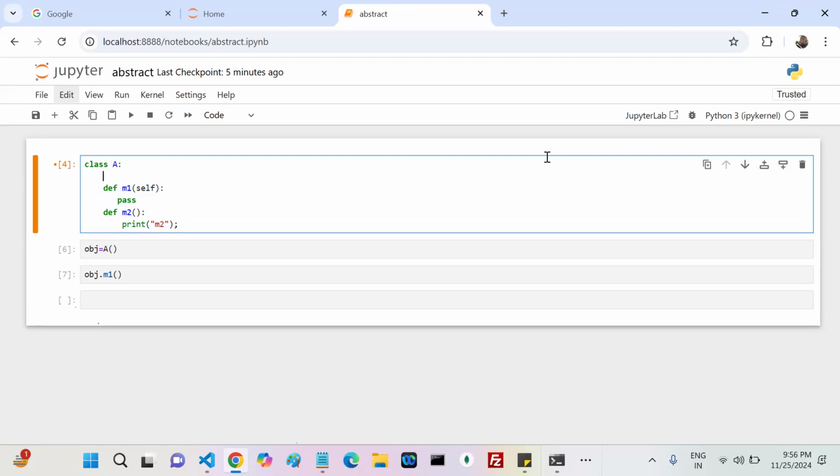Who requires it? That guy is going to implement it, or not? Yes or no? So I want to make this particular method abstract. Why? Because any method that does not have a definition or implementation, make it an abstract method. So how can we make it abstract? We have a decorator for that. abstractmethod is the decorator.